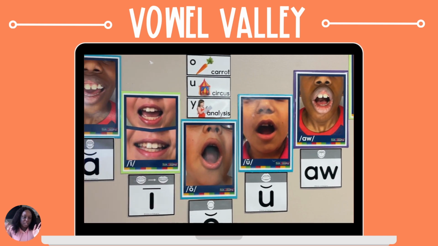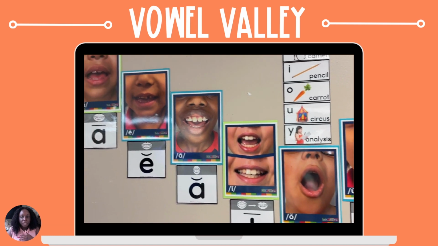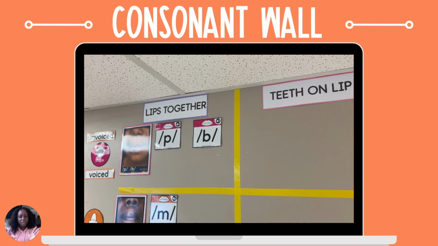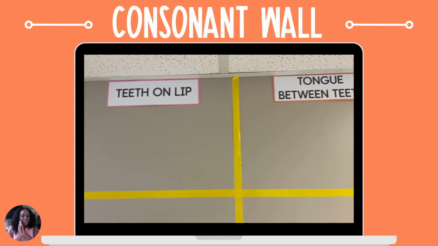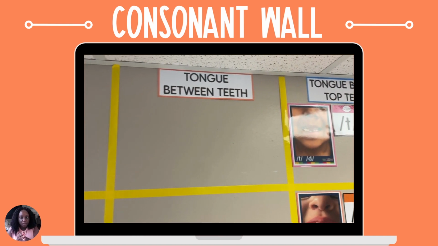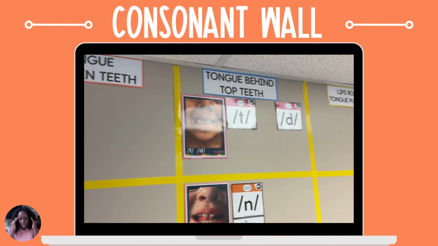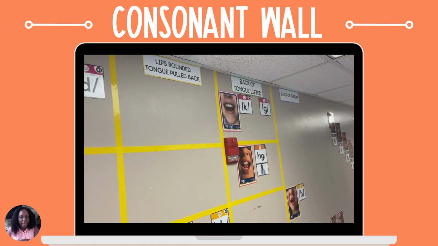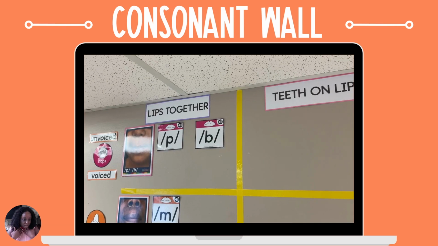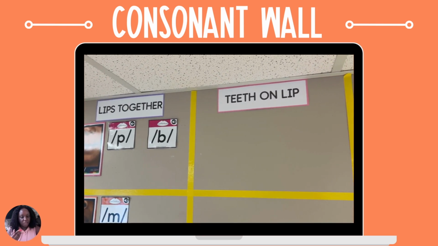Or all the spellings of that sound under that reference card. Now, when we go into the consonant wall, here's the suggestion. You can put lips together, teeth on lip, tongue between teeth, tongue behind top teeth, lips rounded, pull back, the back of your tongue lifted, and the back of your throat.